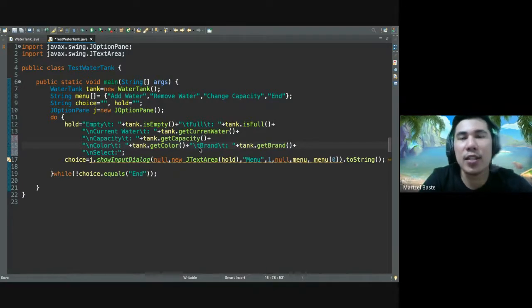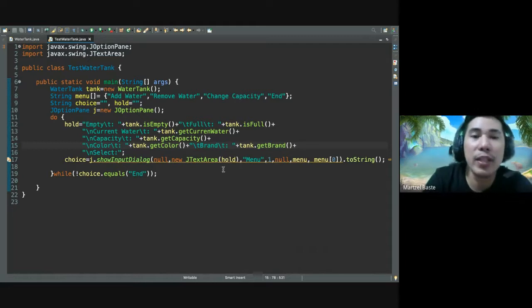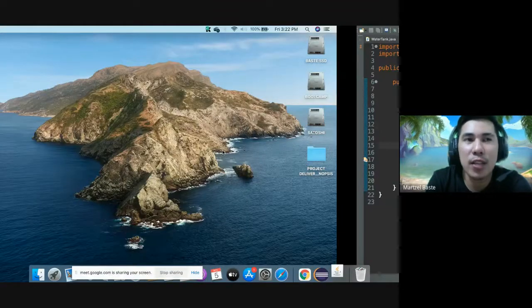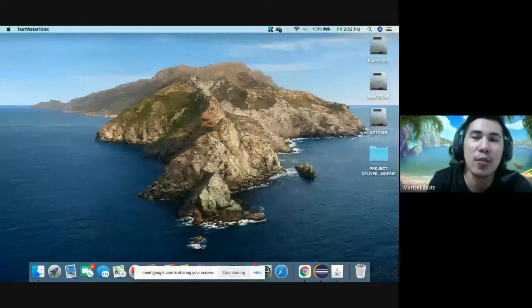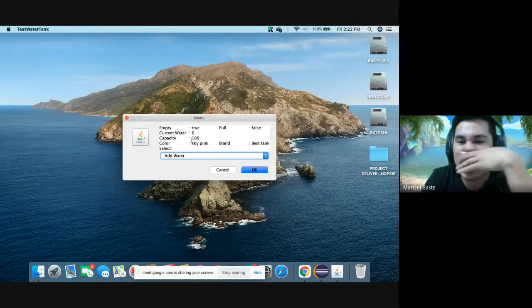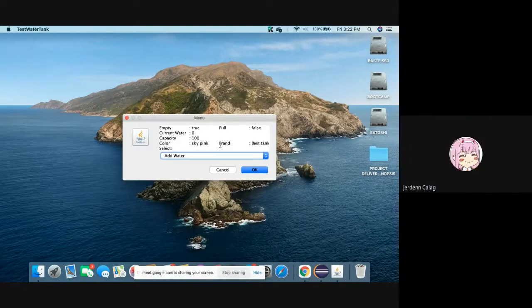So again, it's your prerogative. It's up to you whether you add them. But again, personally, it's better to have them. Okay? So that whenever we run this one, whatever changes in the state of the object, you'll see it here: current water, capacity, its color, its brand. There, sky pink. There, we saw its color.